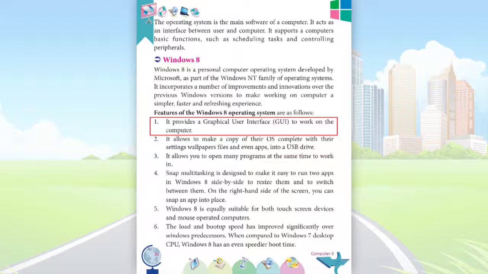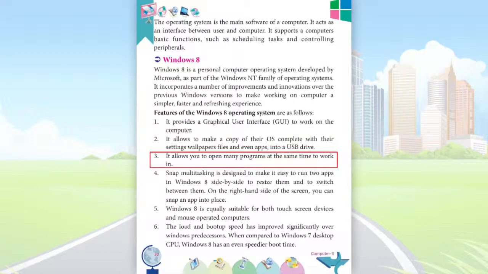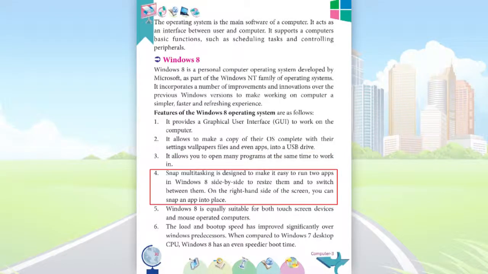1. It provides a graphical user interface, that is GUI, to work on the computer. 2. It allows you to make a copy of your OS complete with settings, wallpapers, files, and even apps onto a USB drive. 3. It allows you to open many programs at the same time to work in. 4. Snap multitasking is designed to make it easy to run two apps in Windows 8 side by side, to resize them and to switch between them.